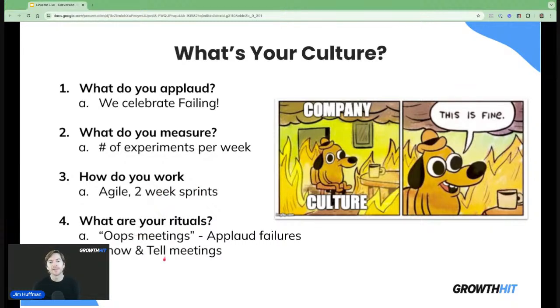And then the final thing: what are your rituals with your team? There are two things you could add to the end of a meeting. One is the oops section of a meeting, where Sarah Blakely does this at Spanx. On Fridays, she talks about the things that she messed up because she wanted to create a culture of innovation, knowing that you're going to mess up. And so that's one tactic you could deploy.